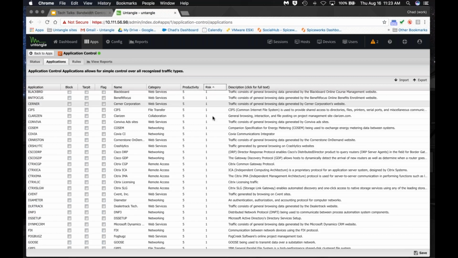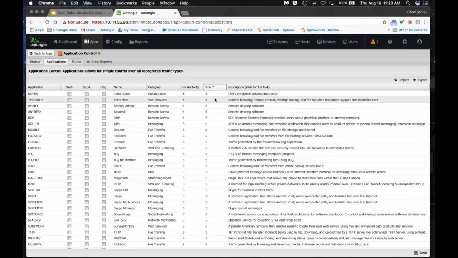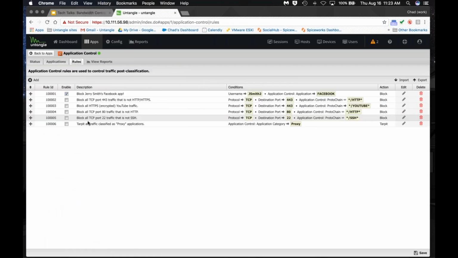We also have risk levels here. So you could say if a risk level is greater than 2, greater than 4, we want to actually throttle that. So we can block that as well with our application control rules. So we could come in here and just say, I want to block all those. But bandwidth control lets us see those signatures.